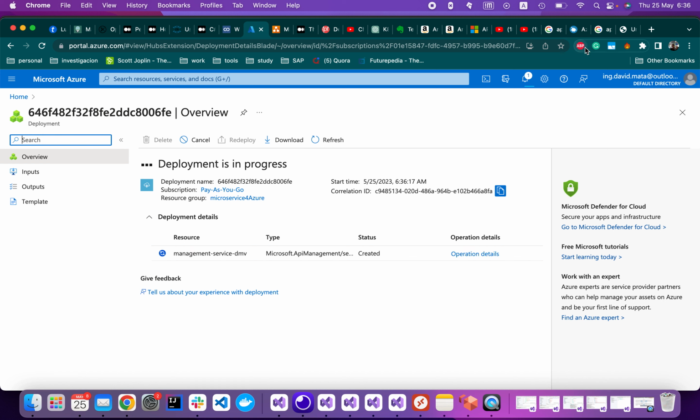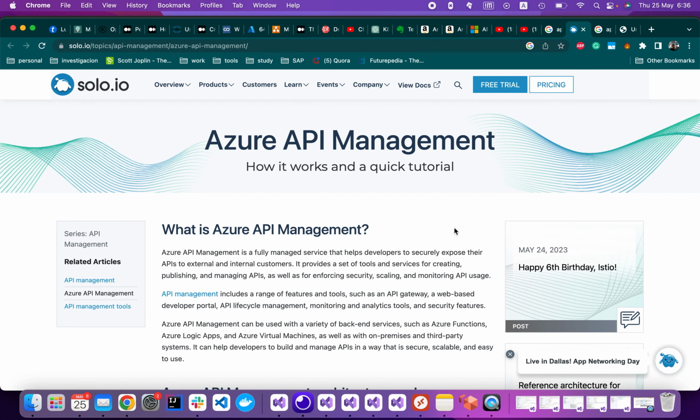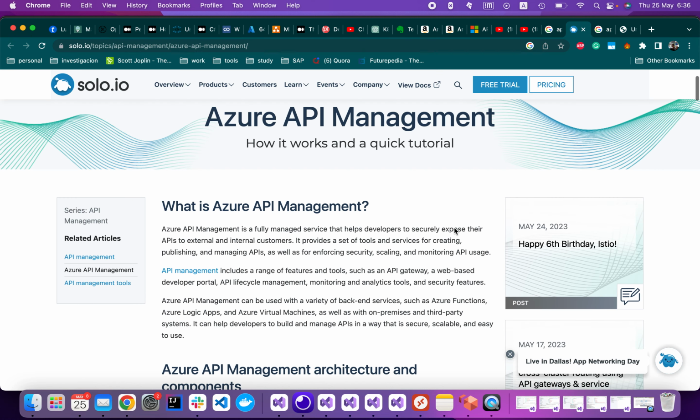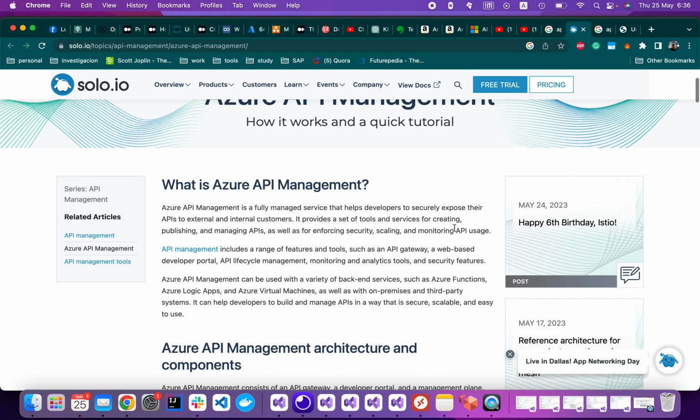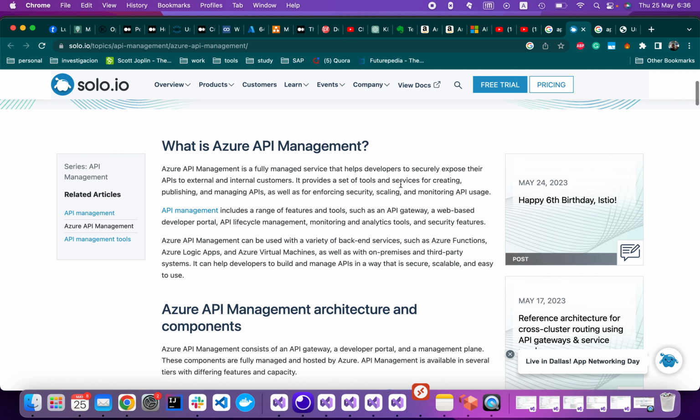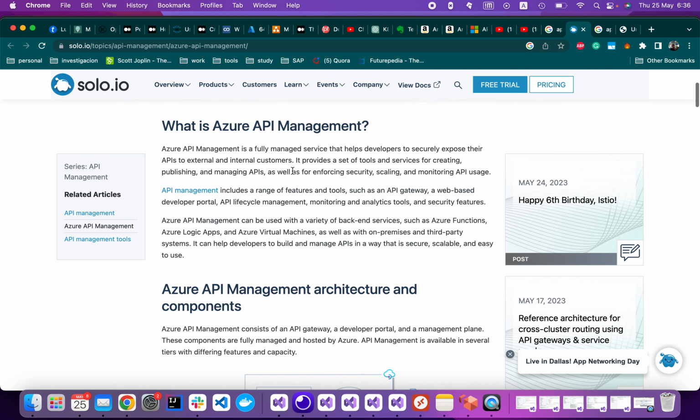While the deployment is in progress, let's read about it. The Azure API Management is a fully managed service that helps the APIs to be securely exposed, by providing a set of tools and services that create, publish and manage APIs, as well as enforcing security. It helps scaling and it also monitors the usage of the APIs.